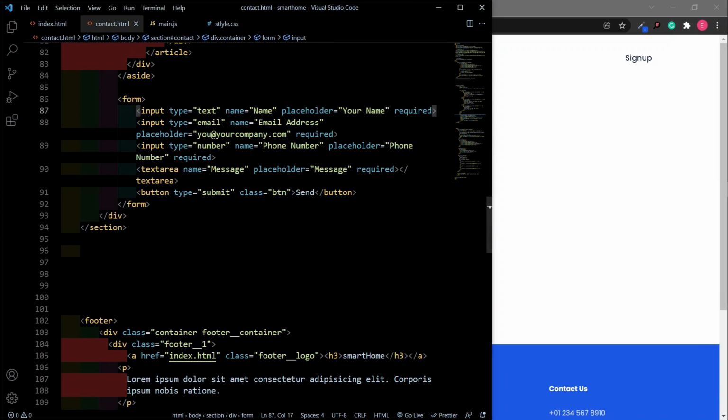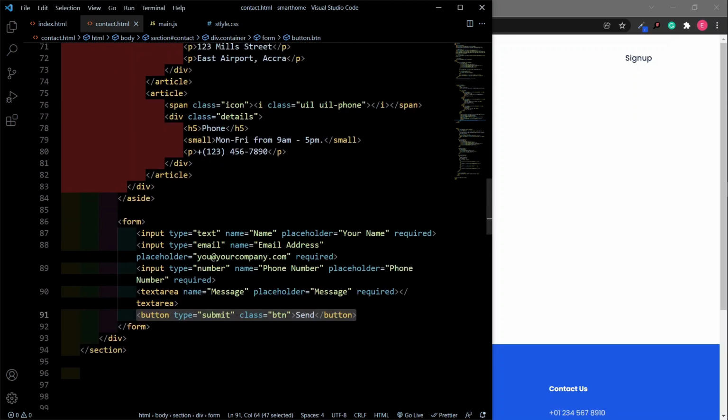We have name, so we have a type of text, a name of name, which is the name of the person, and then we have placeholder, and this is required. Okay, so we are implementing some front-end validation here. We have email, we have phone number, we have message, which is actually a text area, and then we have a submit button right here. Okay, so this is the form that we have.